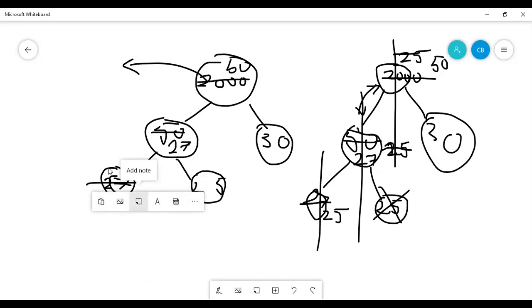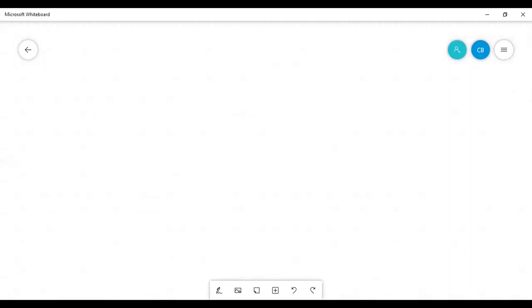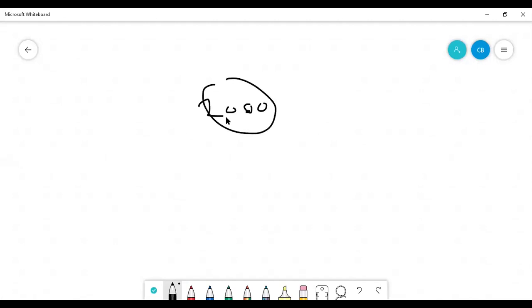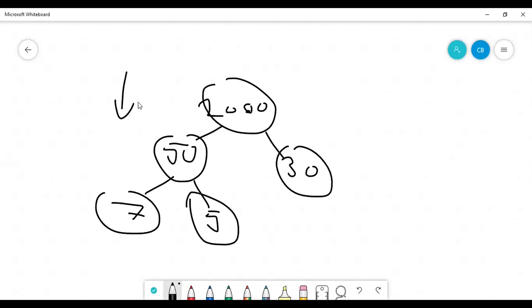Let's see. I will clean the canvas. So let's draw it again. Okay, 2000, this was the root node, 50, 30, and now you get here 7 and 5. Now, what was the natural order of filling up this tree? From top to bottom and from left to right. So if I ask you to write this complete binary tree in an array, how do you give me the values?